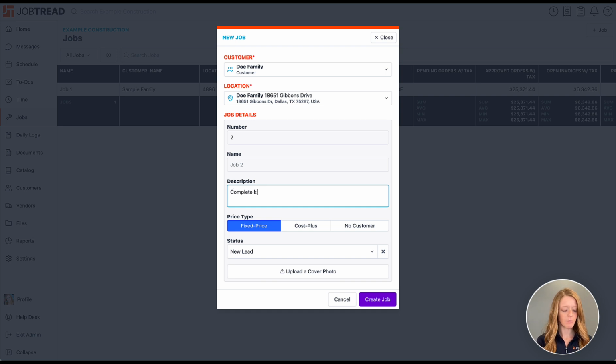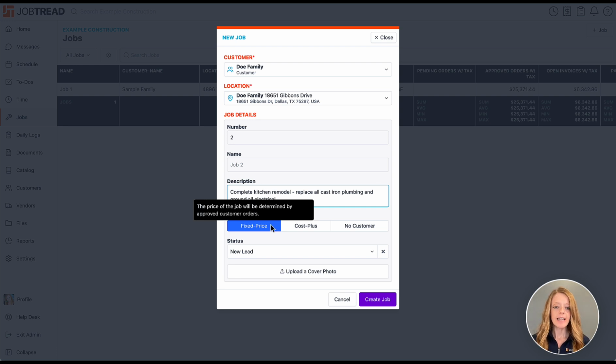So we'll say it's a complete kitchen remodel, and we will say replace all cast iron plumbing and ground all electrical. All right, now we'll head down and we can choose our price type. So what kind of job is this? Is it a fixed price job? Is it a cost plus job? Or maybe it's more of a spec home build and we don't have a customer quite yet. The price type is going to determine how your profits are tracked throughout the project.